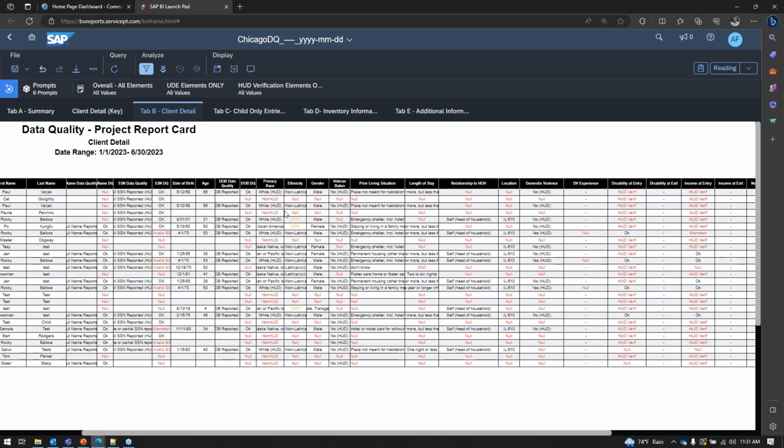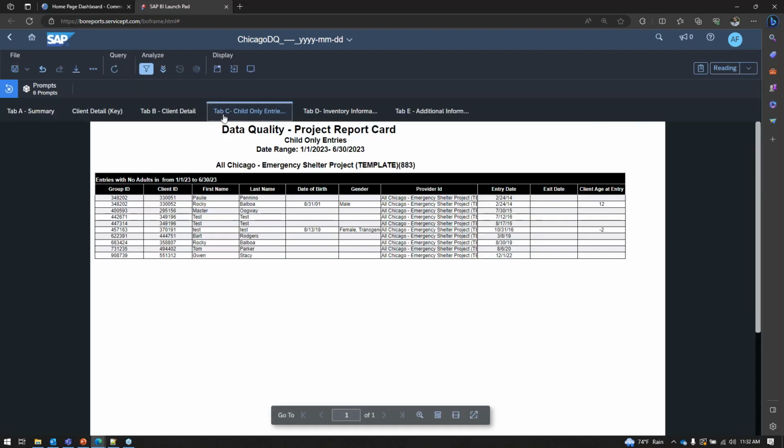So it might show as an error on the report, but that's just due to how HUD views that answer overall. The next tab, C, will be going over child-only entries.